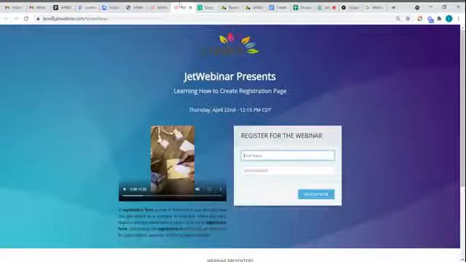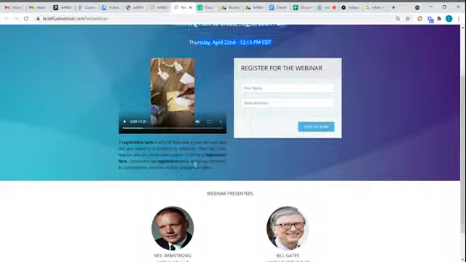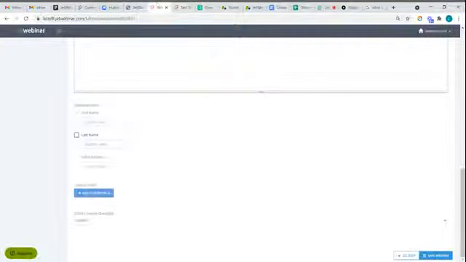Okay, so today I'm going to share with you how to create your own registration page. And this is the preview of what your registration page looks like. The logo, the title, the subheadline, the time and date of your registration, and then they need to input their data here, and the speakers below.